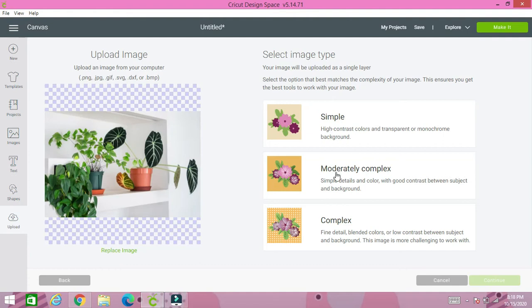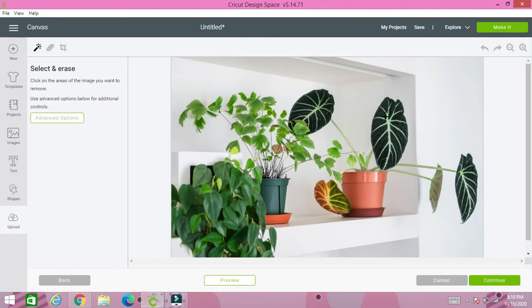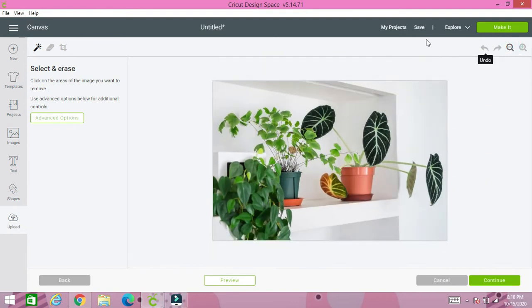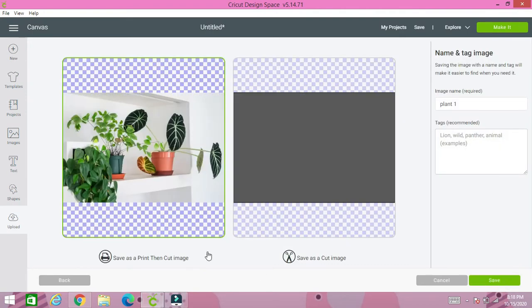Since we used complex, let's use a different setting so y'all can see. We're going to use simple, continue. Now the image is huge. We're going to definitely have to zoom out so that you can see the whole image, and I want to keep this image as is, so I'm not going to crop it, I'm not going to erase the background. We're just going to click continue, and you will see that it's a print then cut image. Now save.